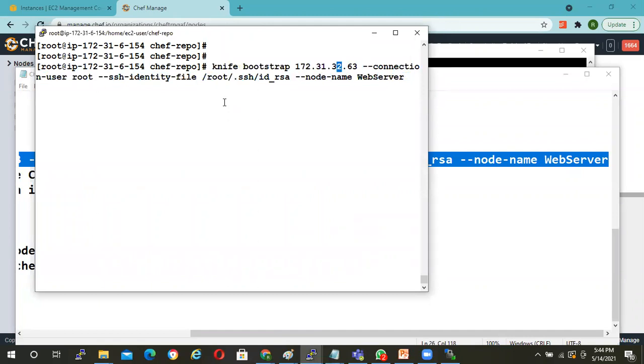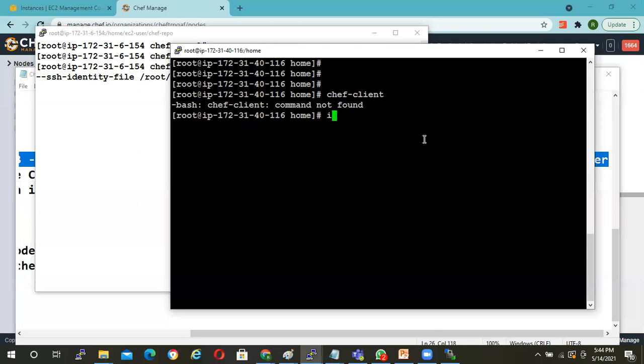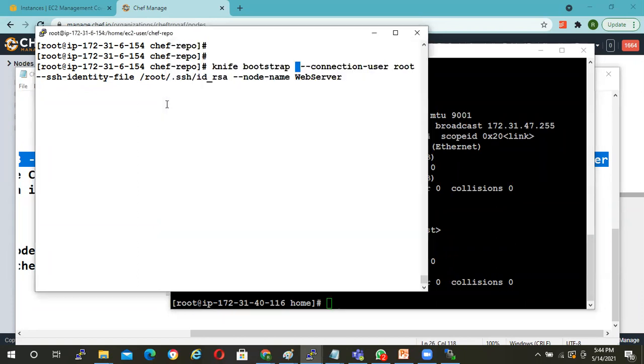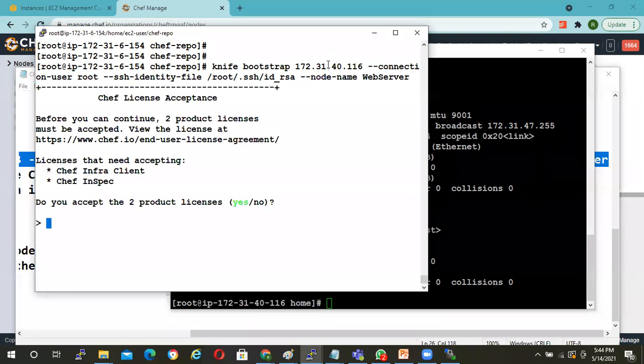Type knife bootstrap, then the IP address of the client. Probably I'll take my private IP. Space. Connection user is root, and to connect and register to talk to the server, this is my identity file. And once it is registered, please give the name web server. So let me try this option.